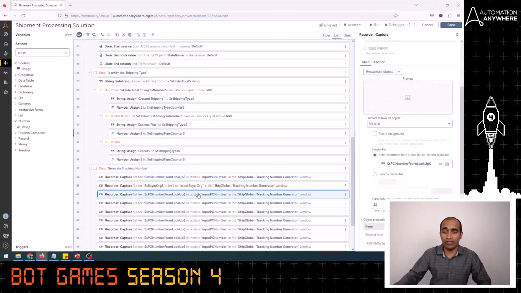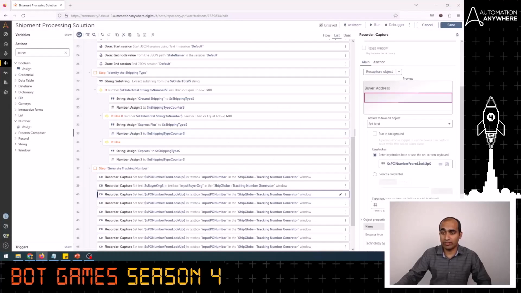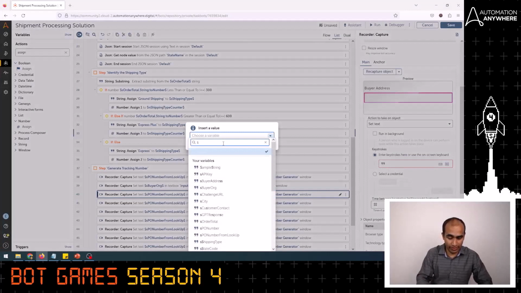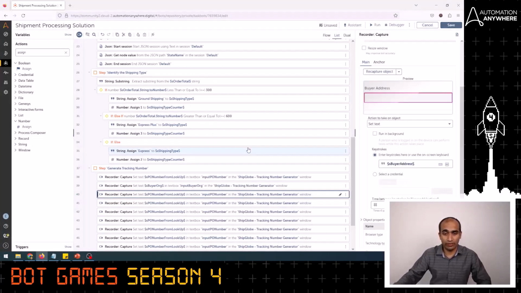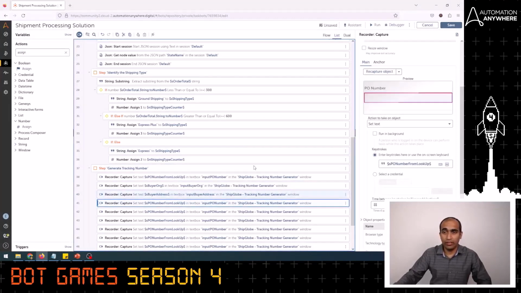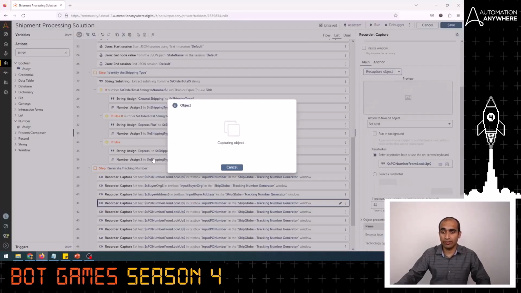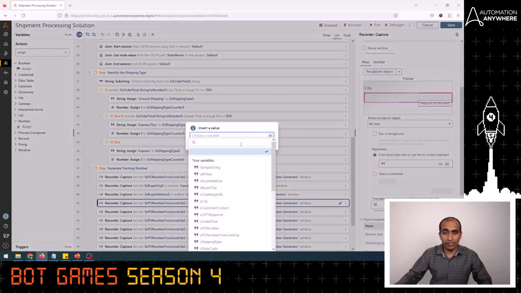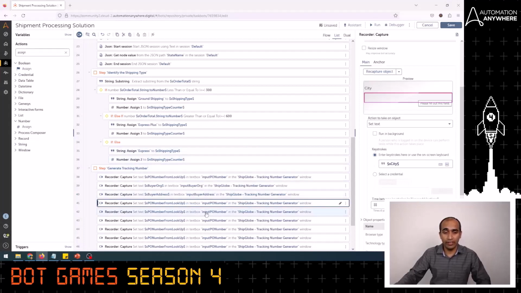Similarly, let's start configuring the values for each of the other fields. Click on recapture object, sBuyerAddress, and I'll add this variable here, that is sBuyerAddress. Click on SInsert. Next, click on recapture object. This time it is the city field. I'll enter the value as sCity. That's the variable which will contain the value for the city.